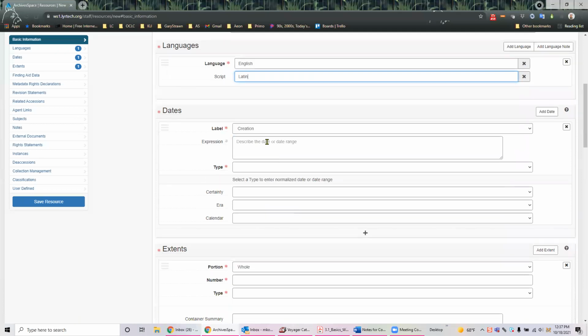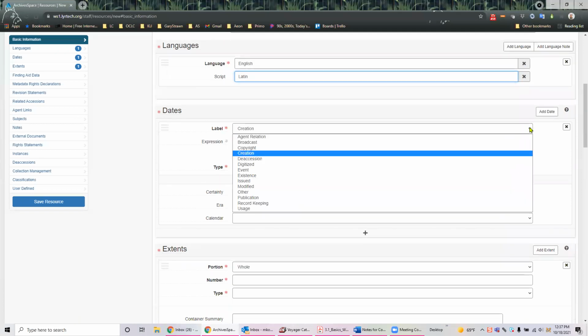Dates. You've got label. I'm going to make mine a creation date, but there are other kinds of dates that you may want to include in your record. And here is a list of them. I believe you could add even more of your own kind of dates if you really want to, but I think they've done a good job of figuring out what dates people normally use and include them in the default package.